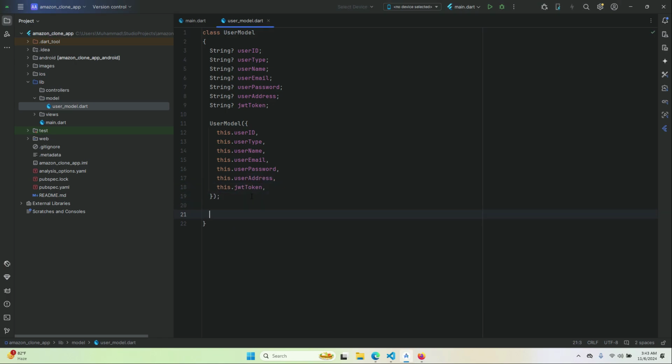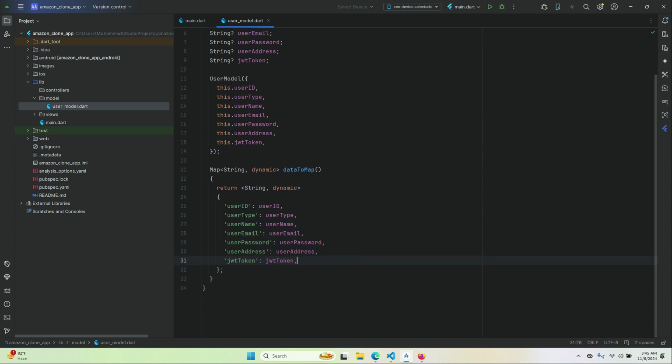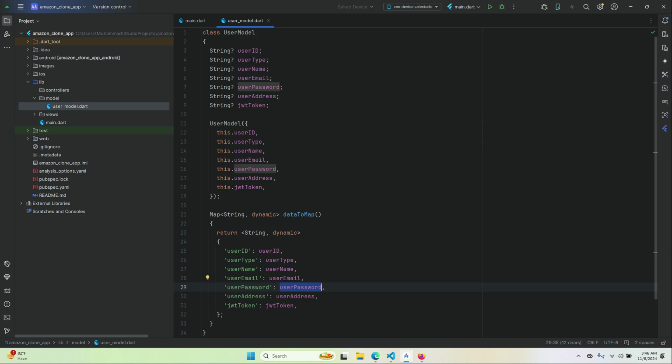Now let's create the Map<String, dynamic> type toMap method, which will basically return string-dynamic type key-values. For example, the key will be in string format, the value can be dynamic. For example, for the user ID, type, name, email, password, address, and JWT token, these are the keys, and in front of them are the values which are stored inside these variables.